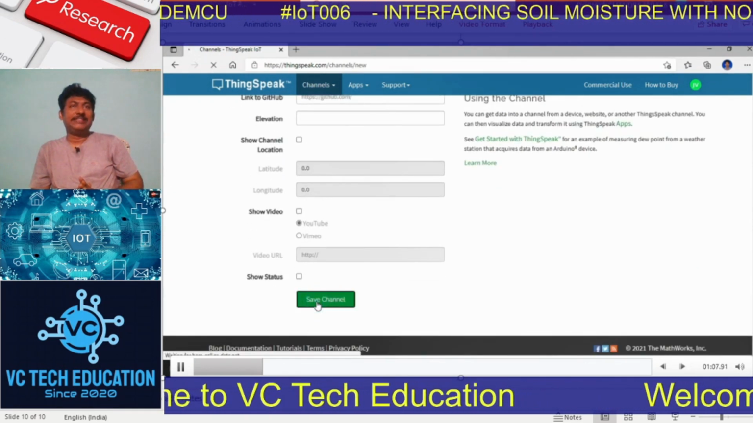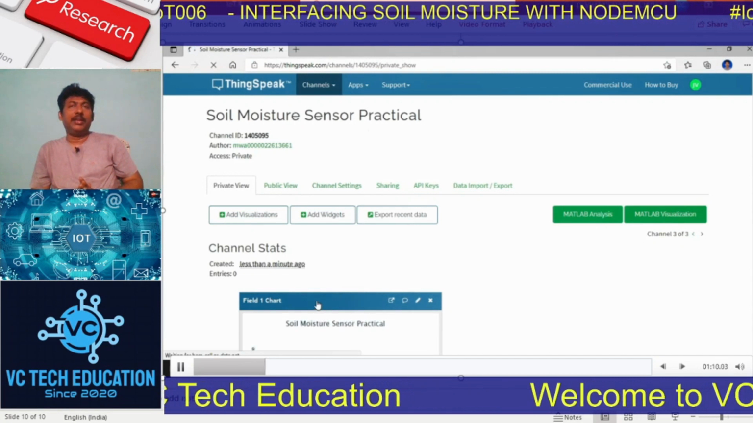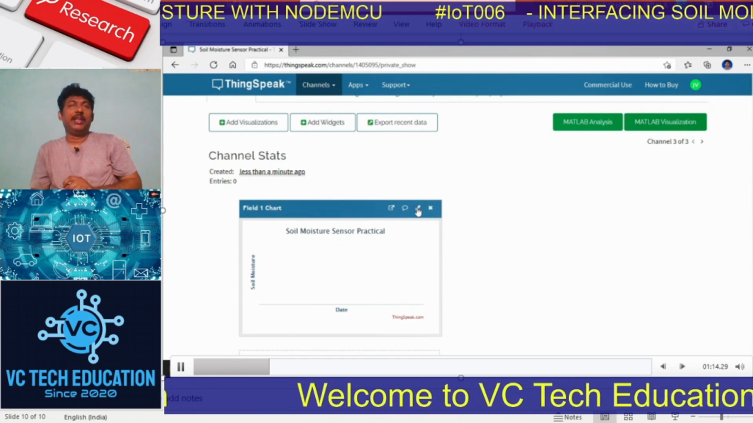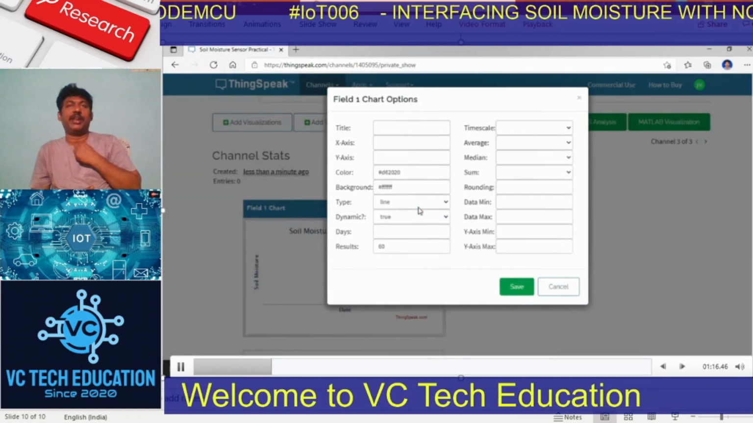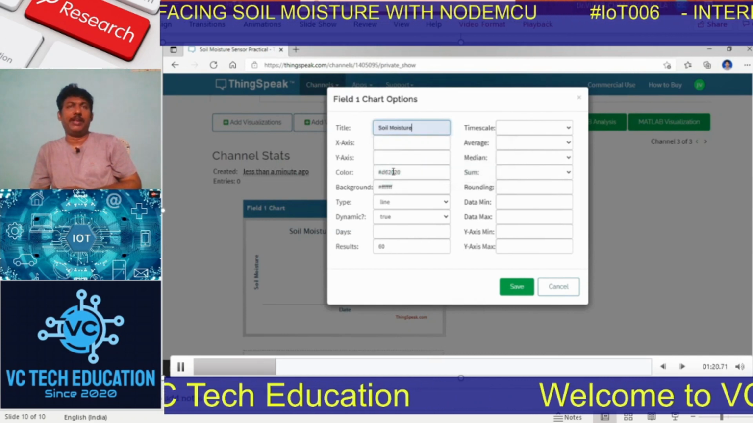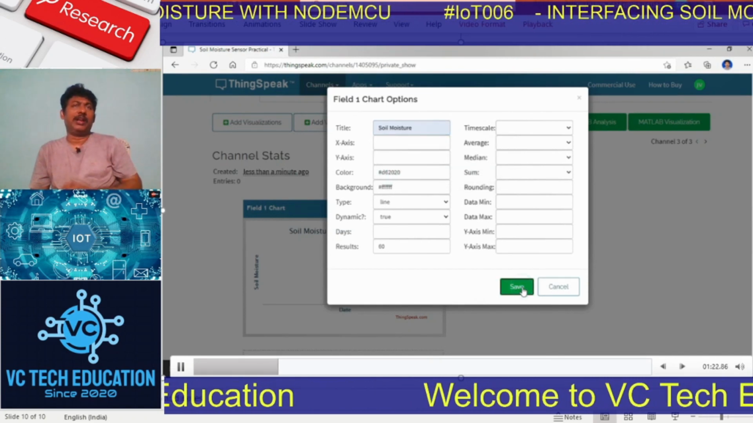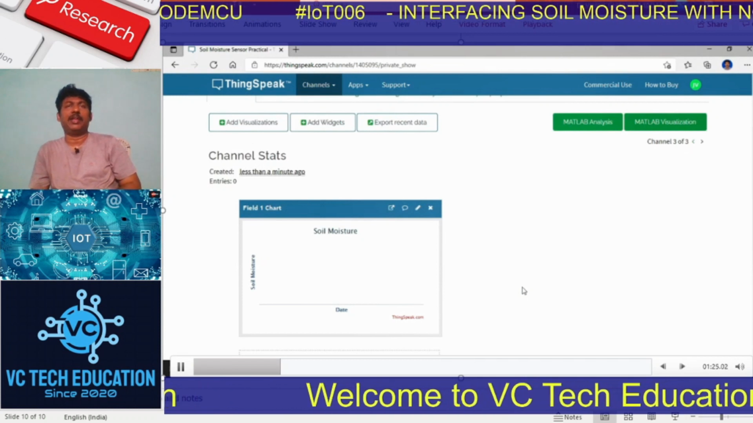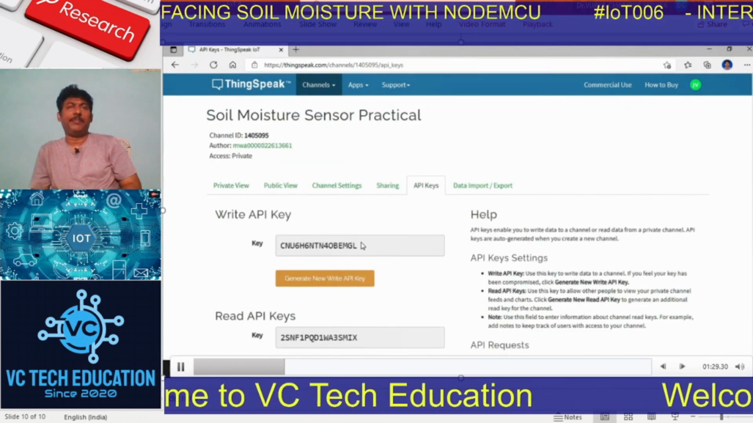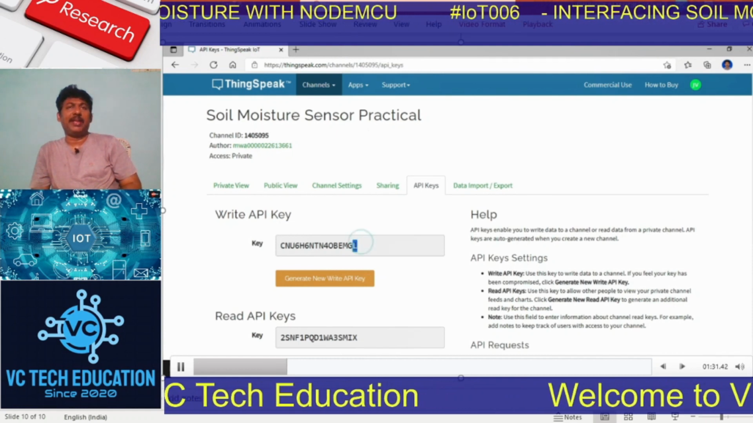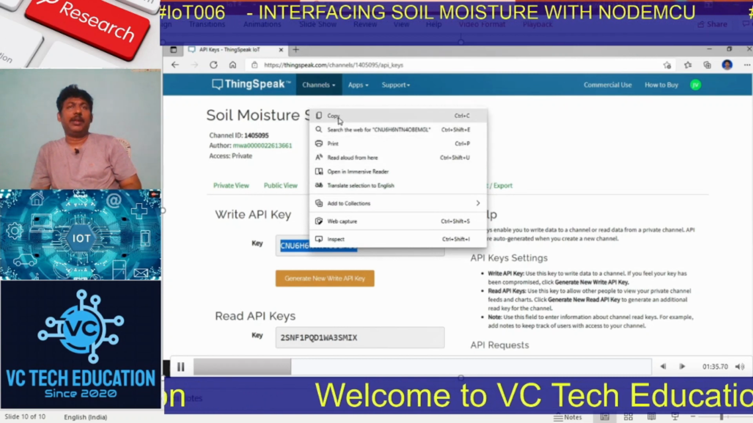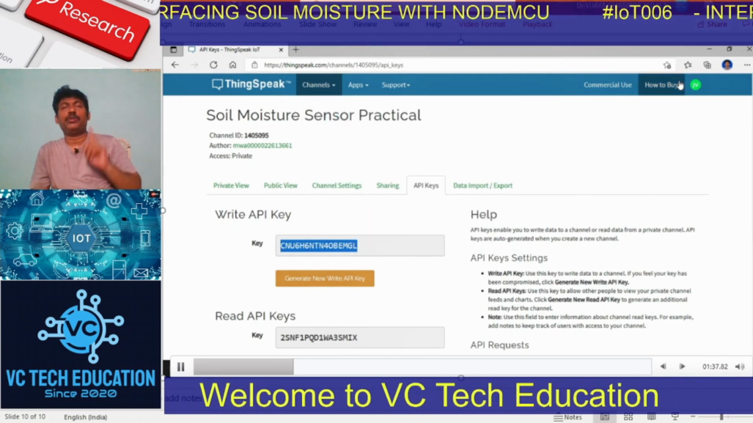Click on save. Then the box will be created. Here you can change the soil moisture name to soil moisture. If you don't change it, there won't be any problem. I just gave it for understanding the concept. Then after changing, you have to go for the API key. Select the API key, copy it with right click and copy, and this API key should be used in the program.